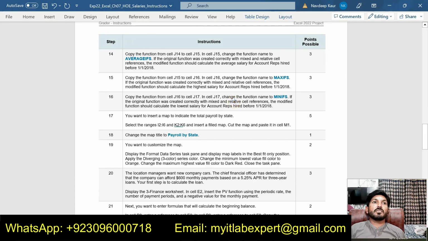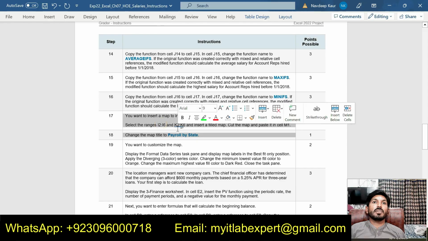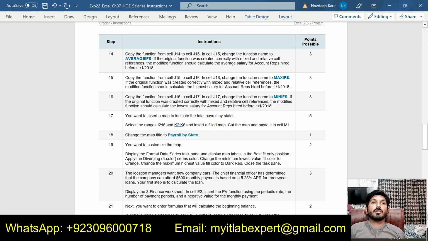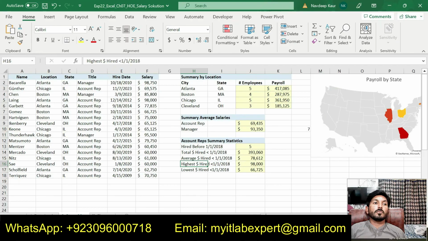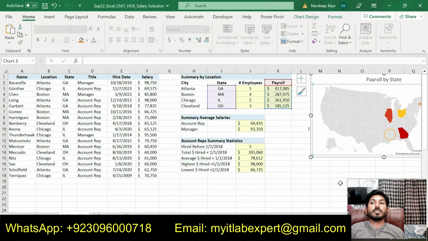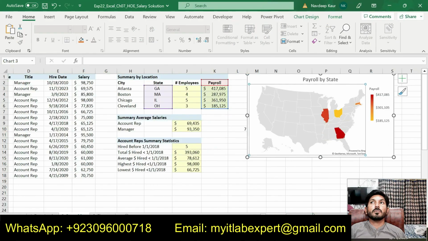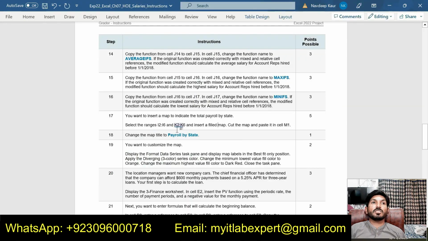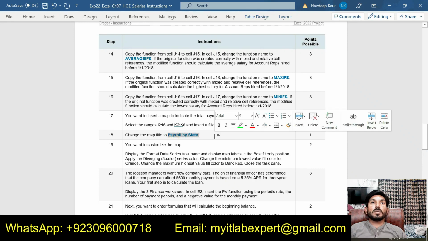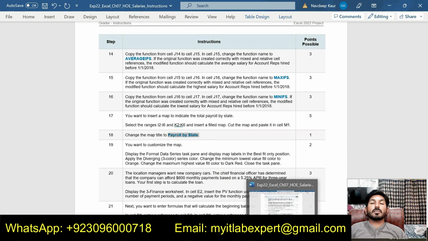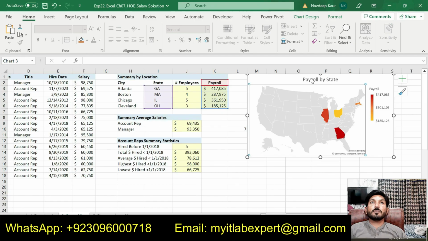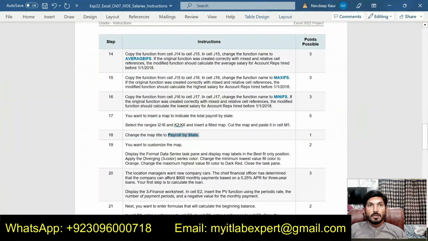So in step number 17 we will select the range and we will insert a filled map. That will be this one. You can see that this is the filled map. After that we will change the title of the map to payroll by the state. So you can see this one, and after that display the format data series task pane and display map. Okay, this is the formatting of the chart.